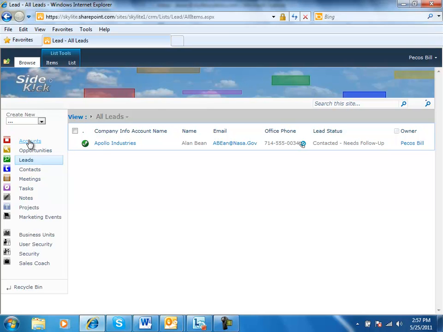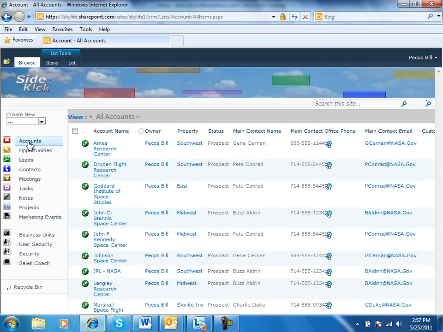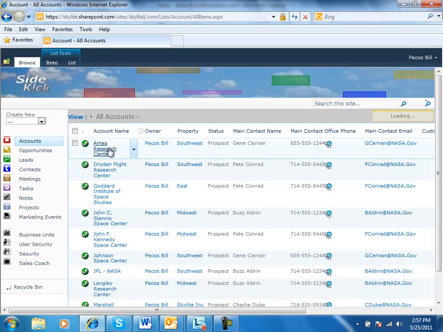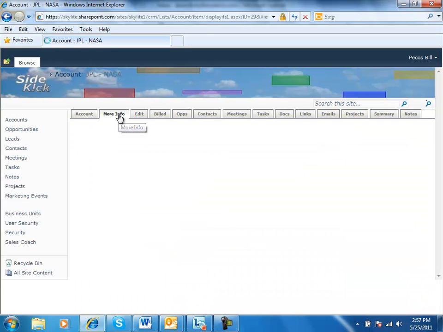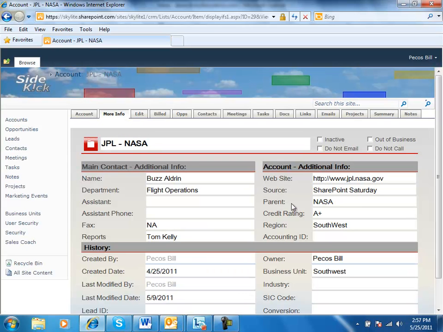Now, accounts are interesting because accounts have two statuses. An account can be either a prospect, or it can be a customer. Okay, so customers have done business with you, and what makes them a customer, let's go take a look at JPL, is that you've got what's called an accounting ID associated with them. Okay, so if I look down here, the accounting ID field is blank.